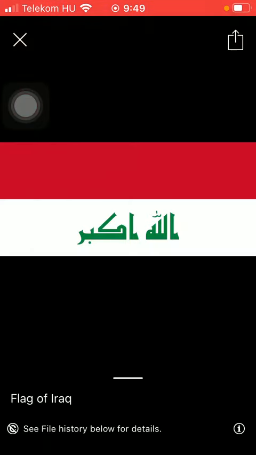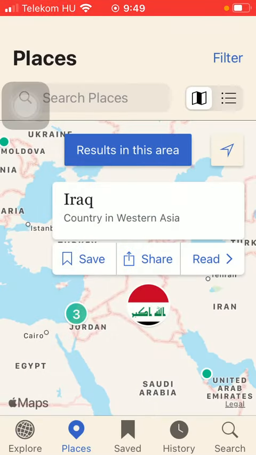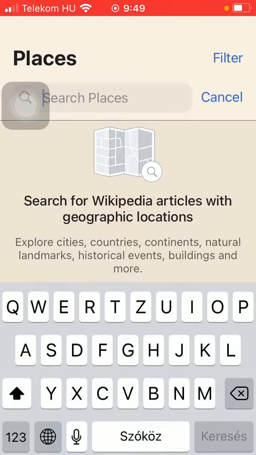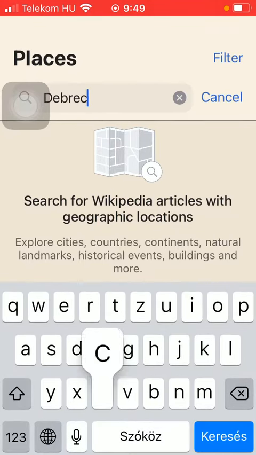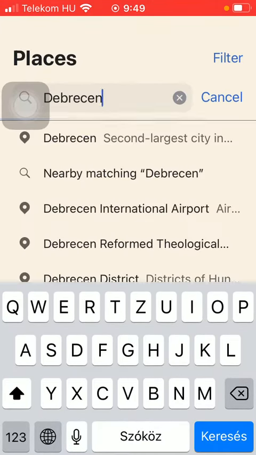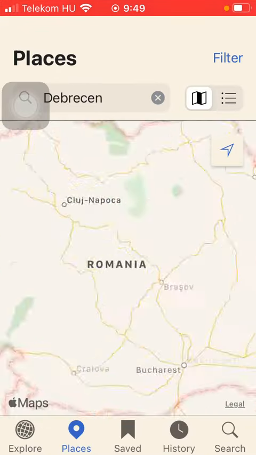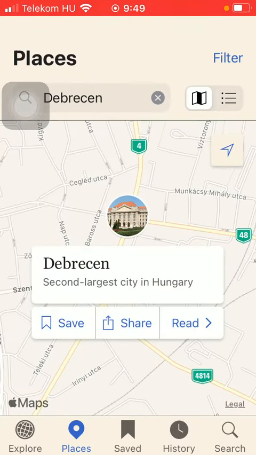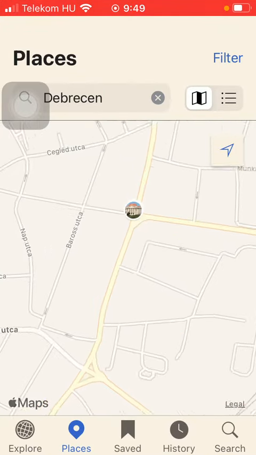If you go back, you can see that you have the chance to type in the name of that place that you are looking for, and then you will be directed to that place on the map. You can check it out, zoom in and out.